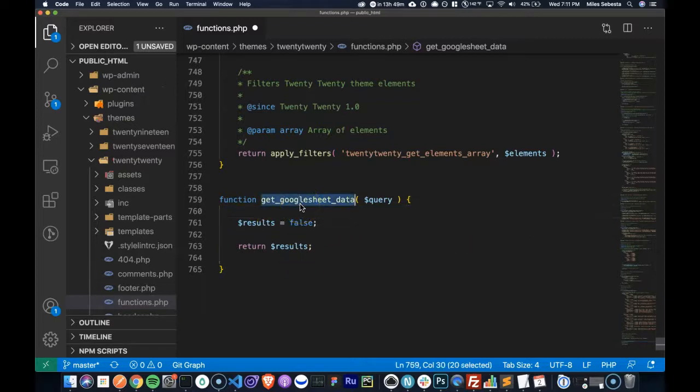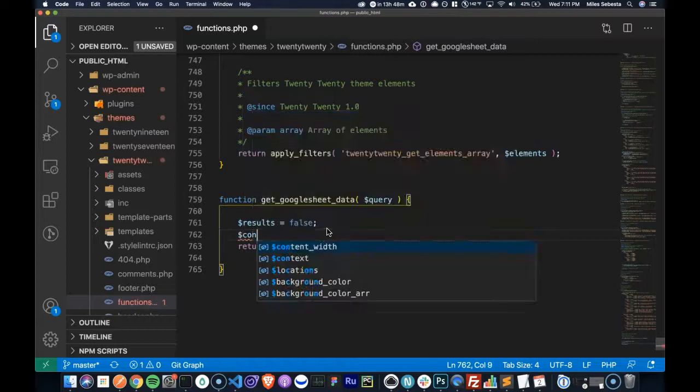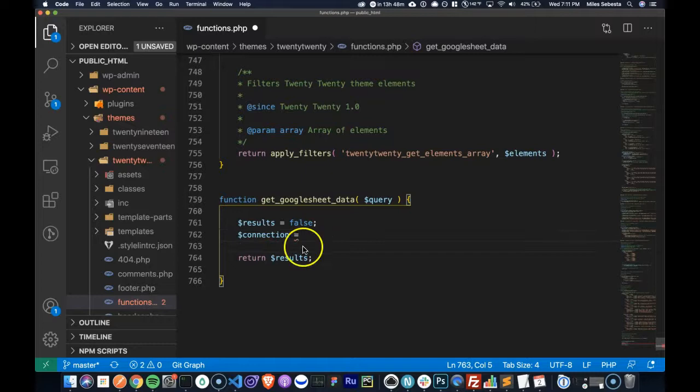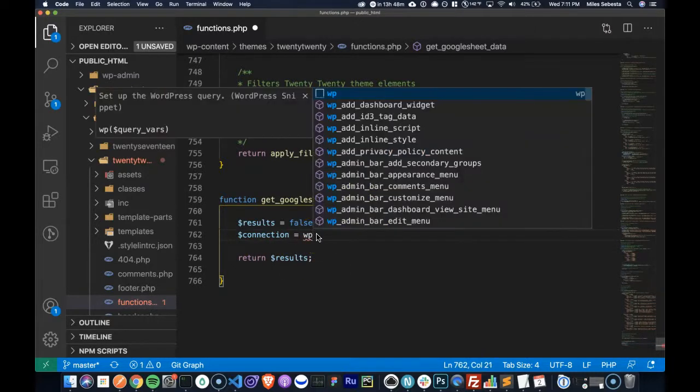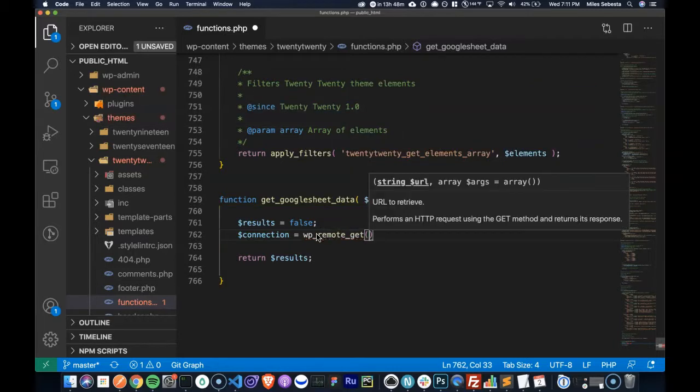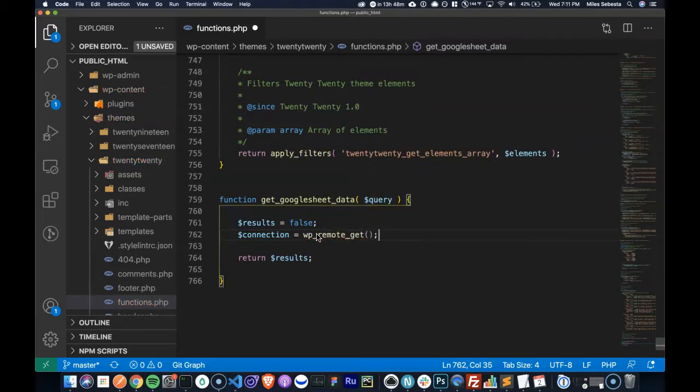Okay, so I have this function. It's called get Google Sheet Data. It's going to query for something, and right now all it's returning is false. It's not returning anything. So first thing I need to do is create a connection to my Google Sheet. So I'm going to create a new variable called connection, and I'm going to make it equal to a WP remote get. WP remote get basically goes out, grabs data from a website and brings it back.